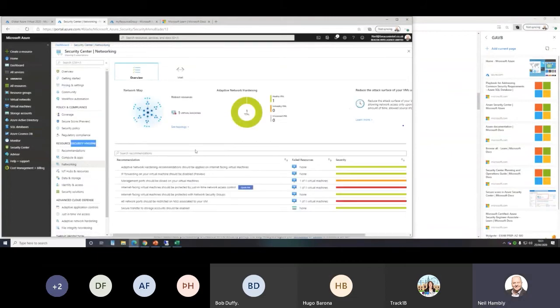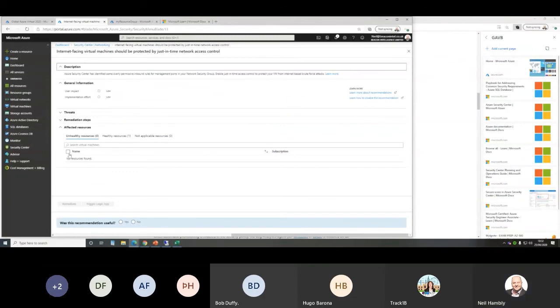Network is probably the one that we want to spend some time focusing on. I can see I have one VM. I've got a healthy VM, but there may be some additional things that you want to do. And we've got internet-facing virtual machines. Should be protected with just-in-time access control. Yes, please. It's red. It means it's not fixed. I'm going to fix that now.